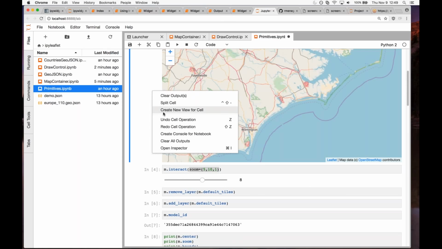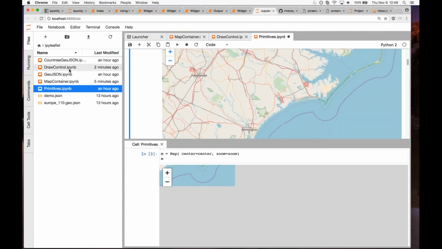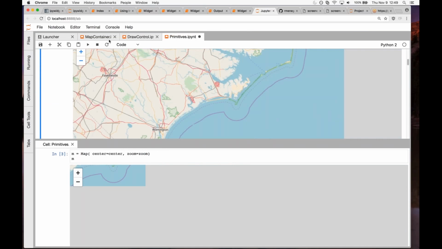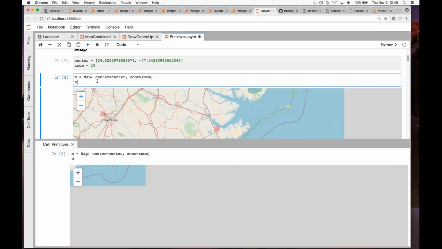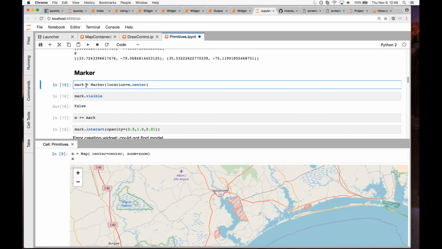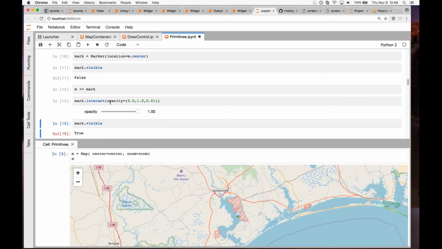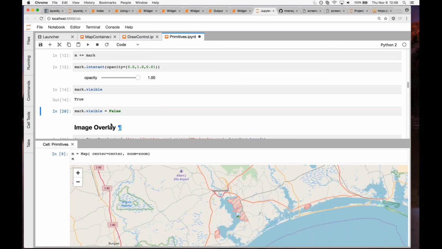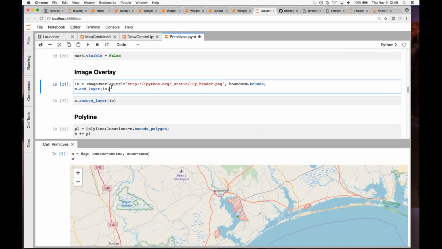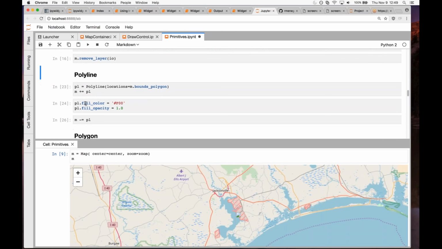Let me create a new view for this cell. And I'll run it again. There we go. So let's see. So here I've created a marker right here. Looks like the image may not be loading for some reason. I can create an image overlay. I can remove that image overlay. And again, this is updating my plot inline, and I'm just looking at a copy of it here.